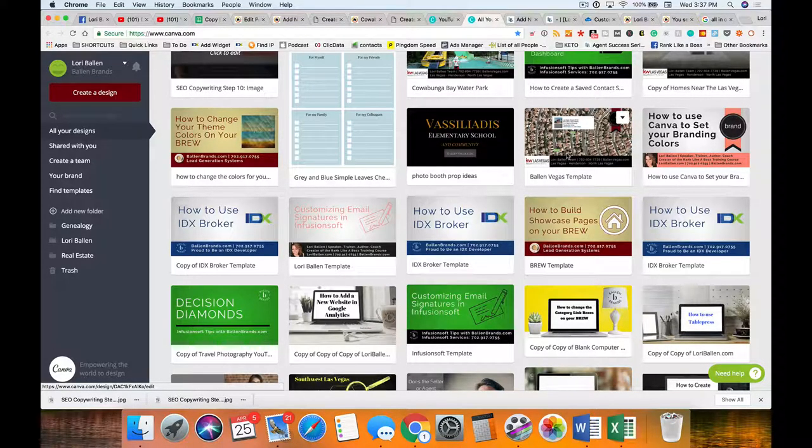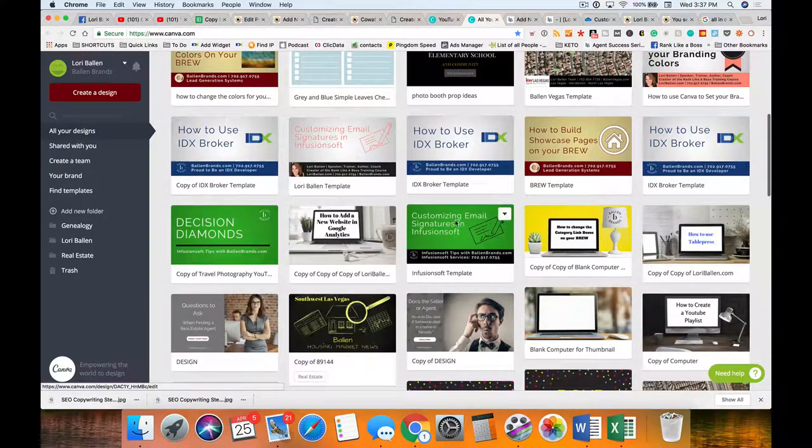And here I have my real estate team web image. And I have all the colors that match that brand. And here I have my IDX broker blog post. I have my brew template. See there where it says brew template? And the green is my Infusionsoft. So this is how I can easily keep up on my templates now.